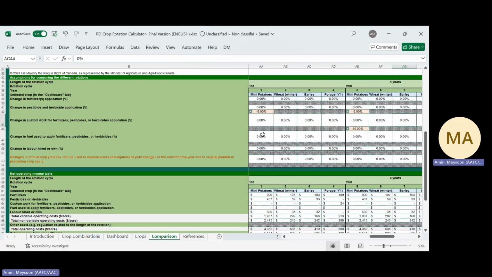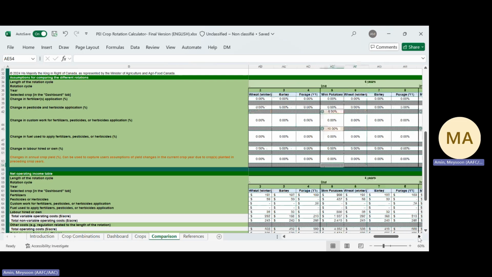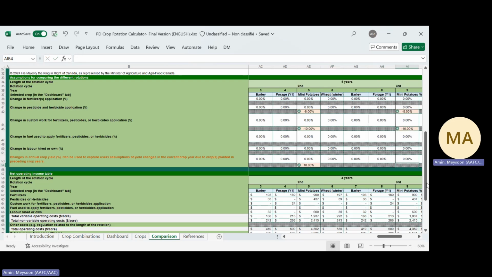Again, as we mentioned for the first rotation, these are years 1 to 4. No yield increases are applied to any of the crops. However, in the second rotation, which are years 5 to 8, and subsequent rotations in years 9 to 12, for mini potatoes in years 5 and 9, we're going to assume a gradual increase of 10% in year 5, and then 15% in year 9.